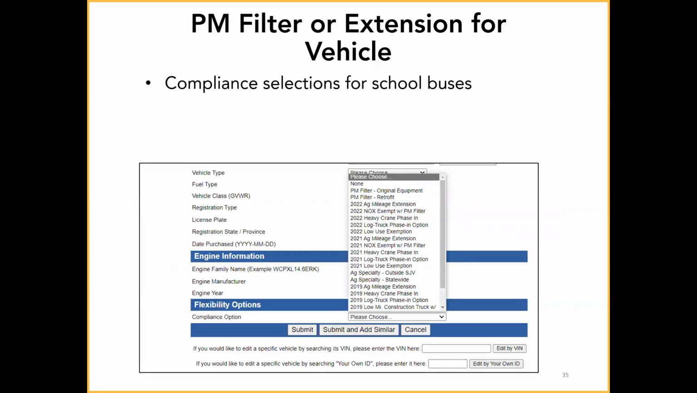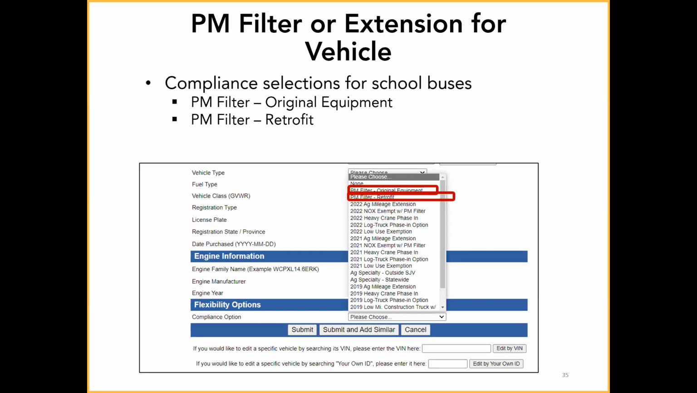At this point in the regulation, there are only a few compliance options still available. PM filter original equipment. This option is for school buses that came with PM filters originally from the manufacturer. PM filter retrofit. This option is for school buses that have a verified aftermarket PM filter retrofit installed.